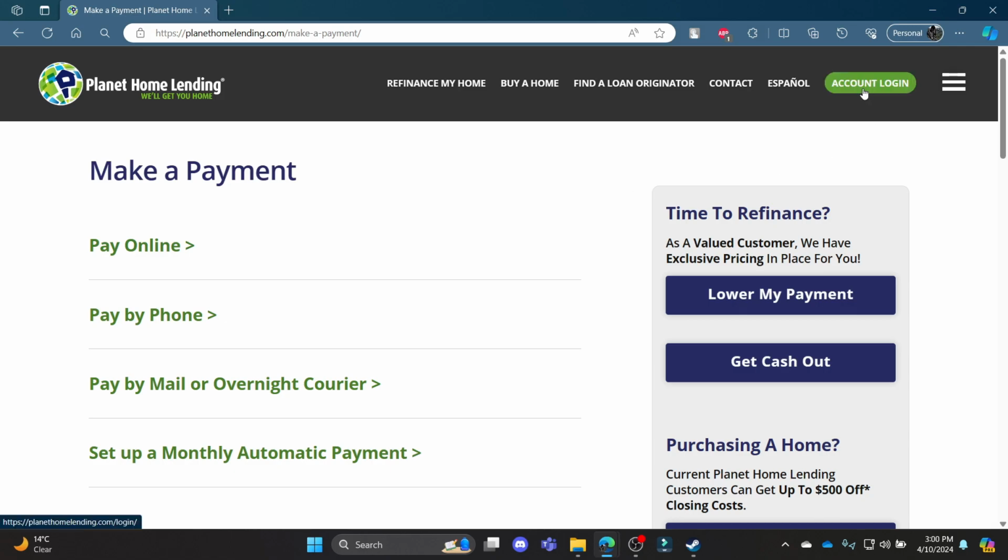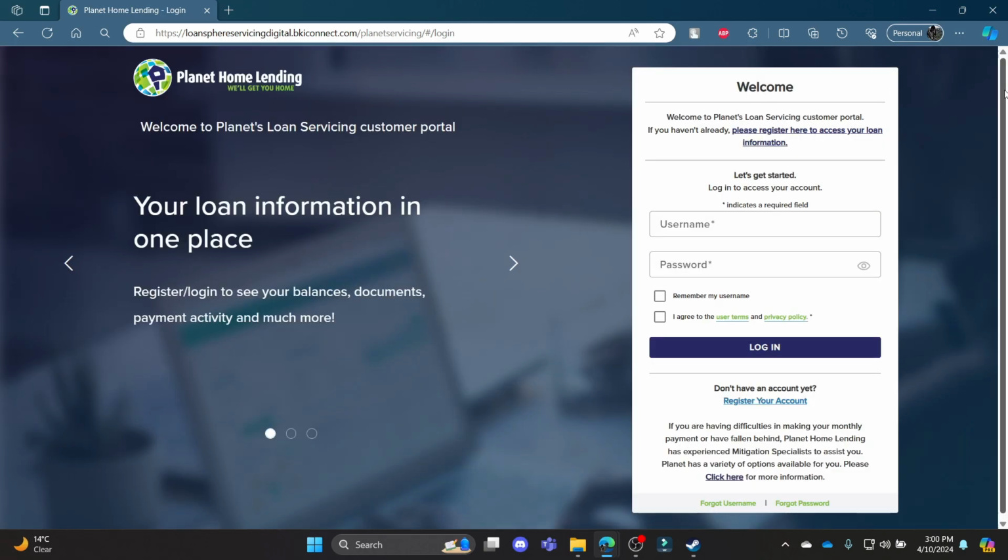Now what you need to do is click on account login. After you click on account login, it will lead you to this login portal where you can see there is username and password. Go ahead and write down your username, your password, and then click I agree to the user terms and privacy policy. After this, click login and then you can successfully log in to your Planet Home lending account.